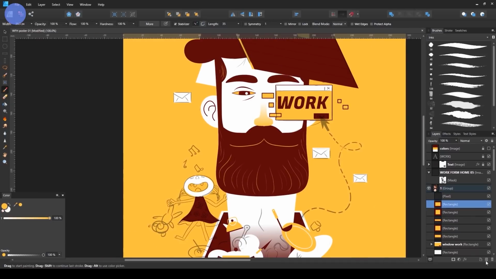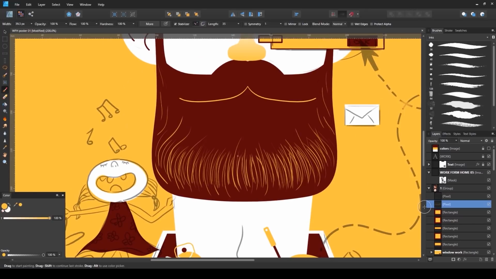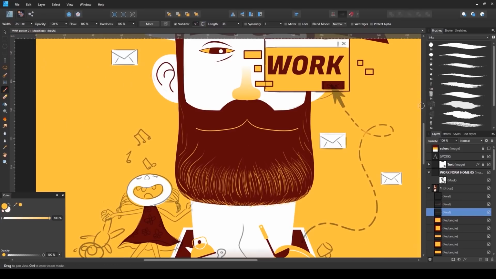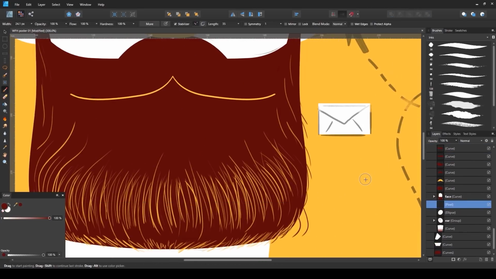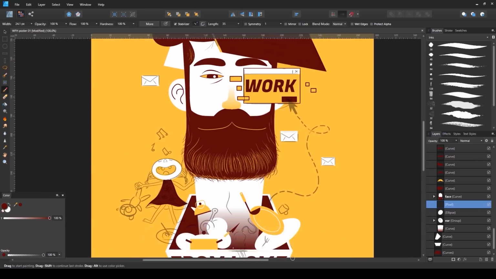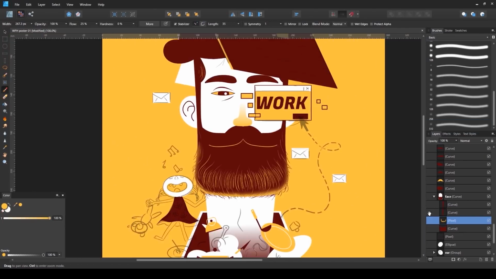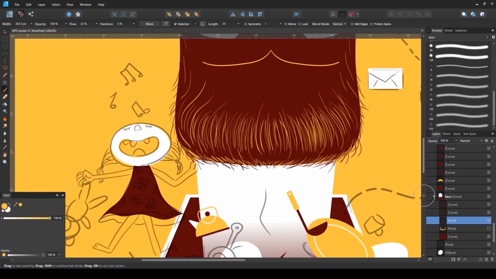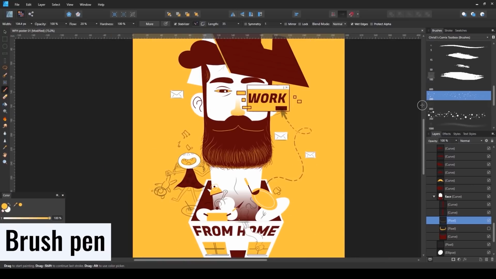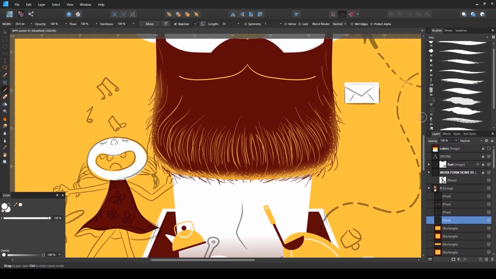I just work on the smaller details, and some of it I create with brushes, and I use both line work with brushes and brushes that have some textures to them from the dry media category. I'm just using a few different brushes for this part to make things a bit more interesting and warm. So for the beard, I used a brush from the inks category, called Brush Pen, which is pretty nice. I really enjoy using it for hair lines and stuff like that.